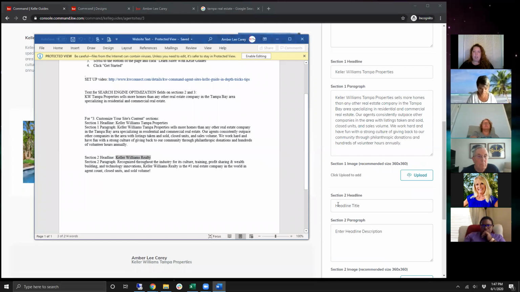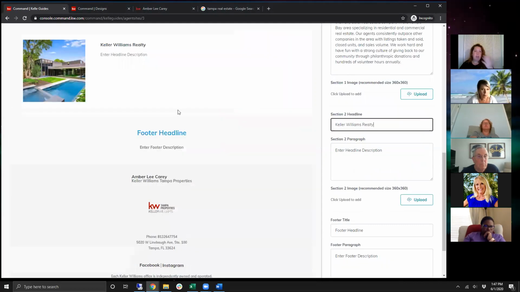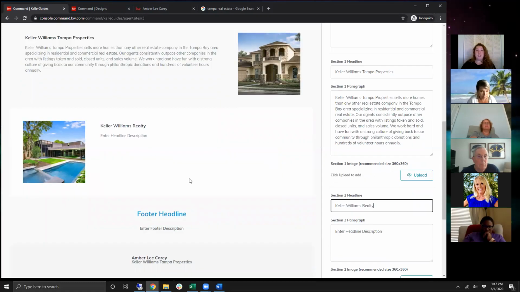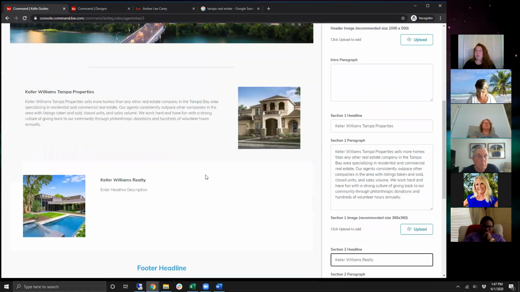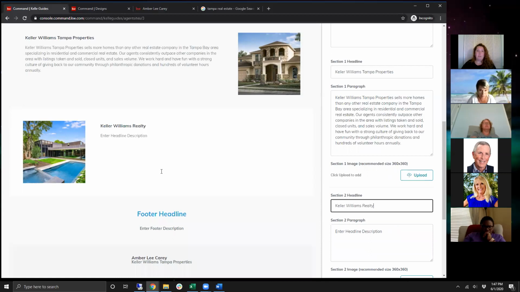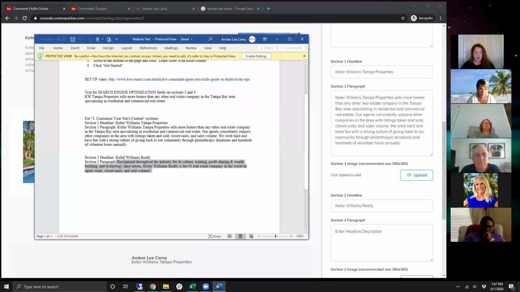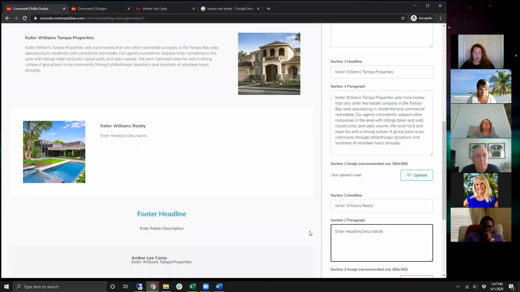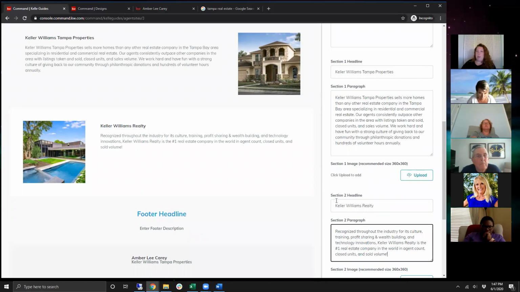I put a secondary section in here because it does give you 2. So since this is a company profile, I'm putting information in about our franchise, about the company that I work for, and then I'm putting information in here about Keller Williams International, the company that we all work for, regardless of which market center we're with.